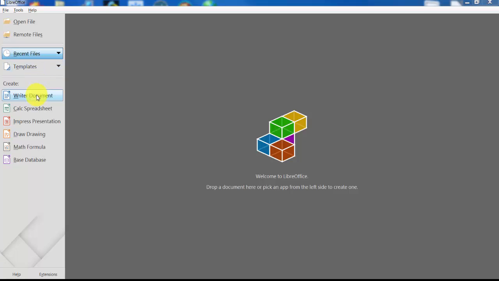Now, Writer Document is very similar to Microsoft Word. Here's where you're going to write things. Calculation spreadsheet, just like Excel. Presentation, this would be like PowerPoint, drawing, math formula, and database. Now, what we're going to cover in the first lesson is going to be Writer Document.